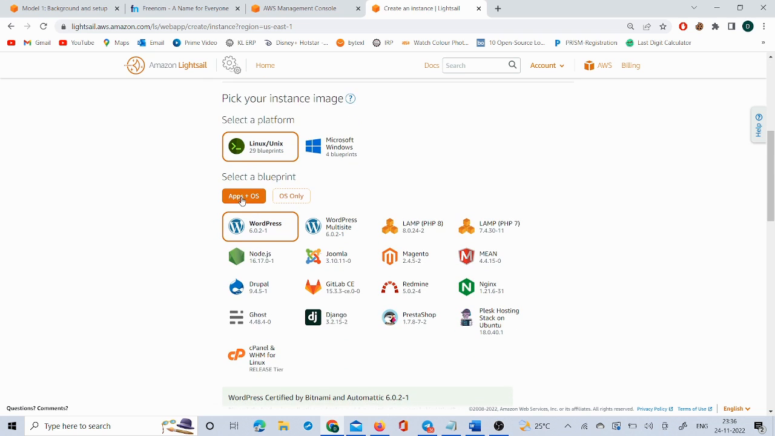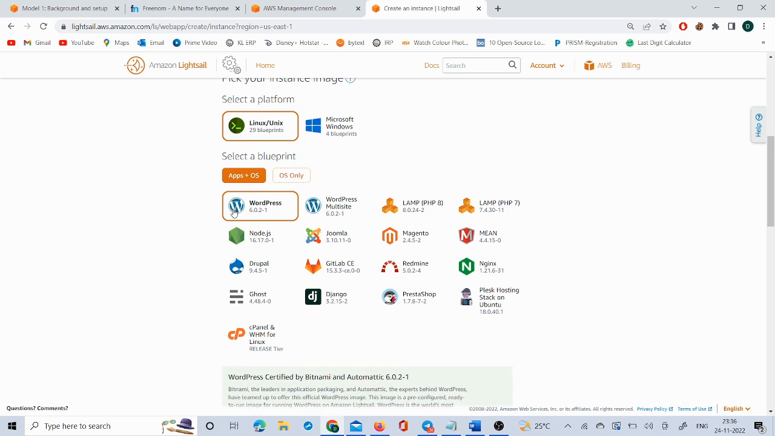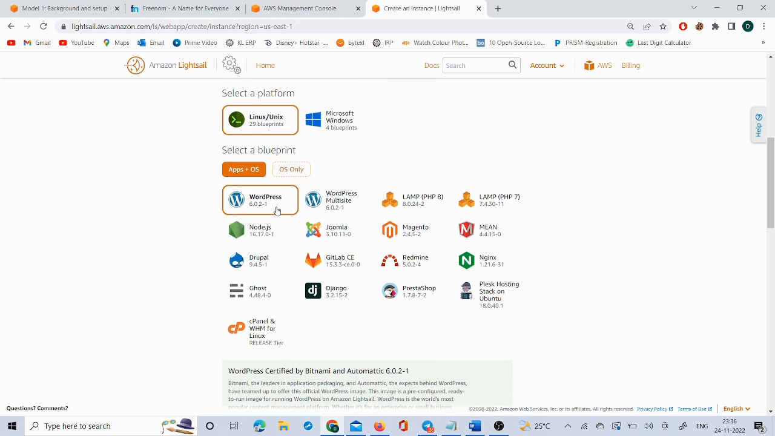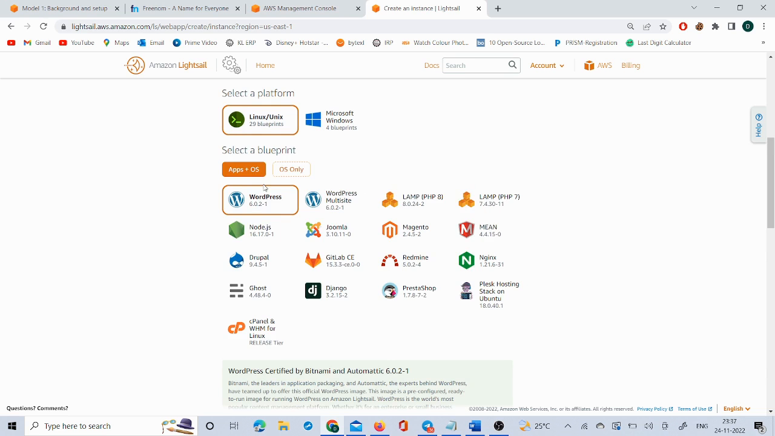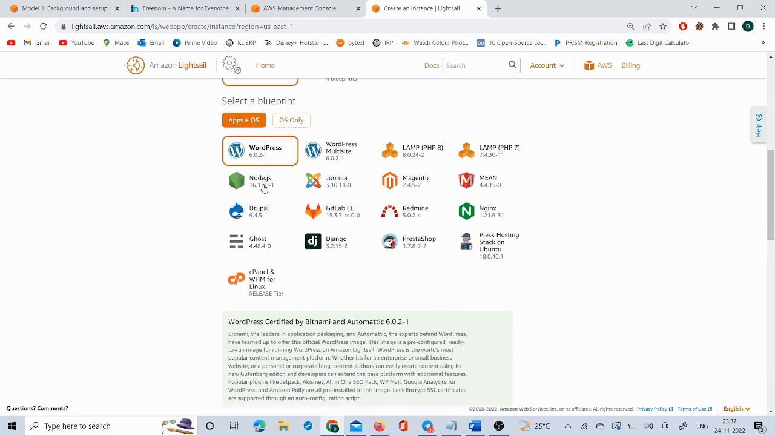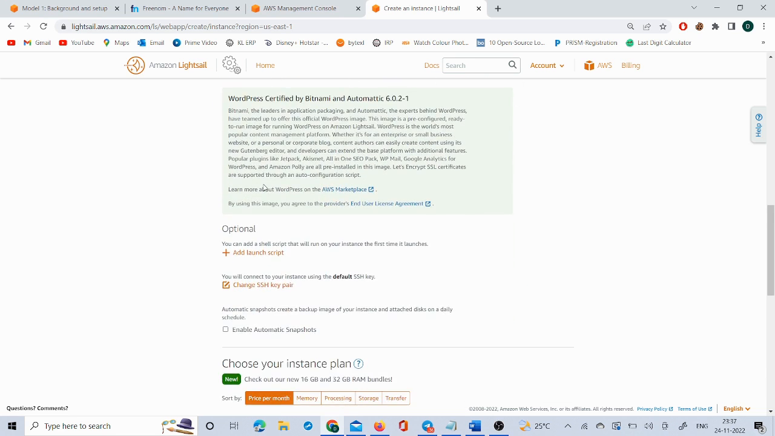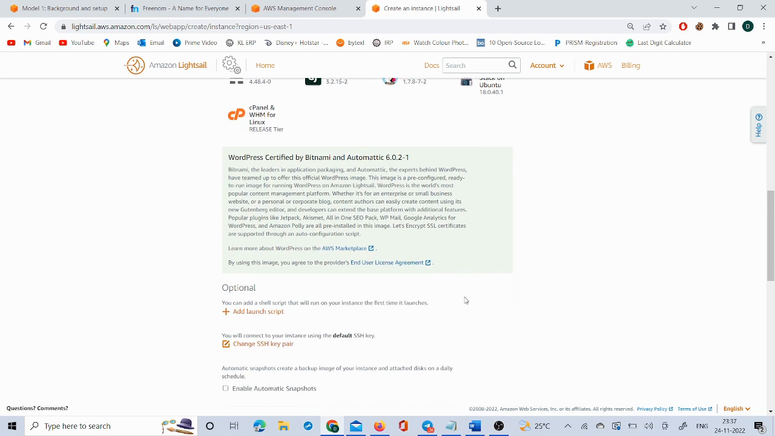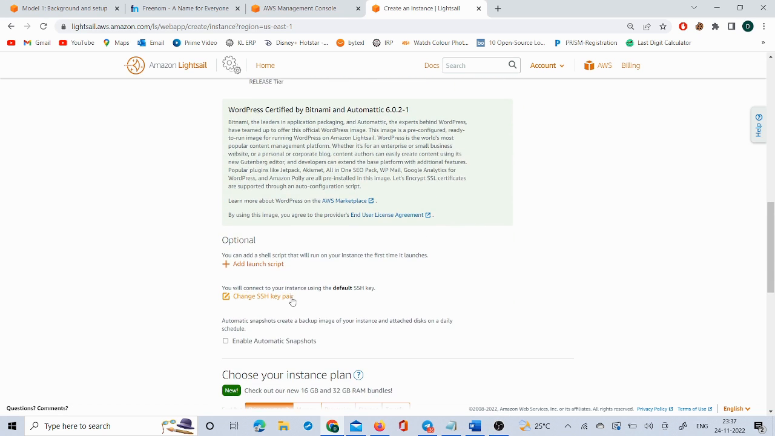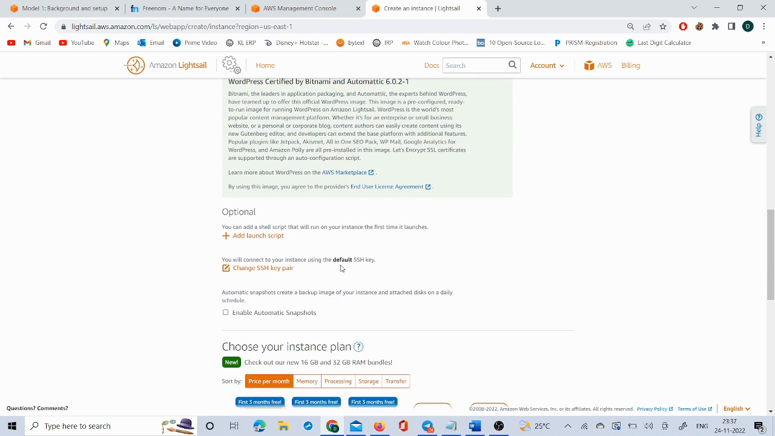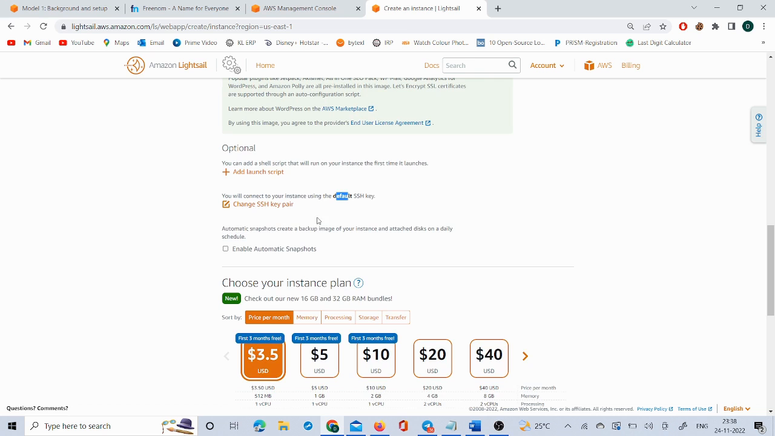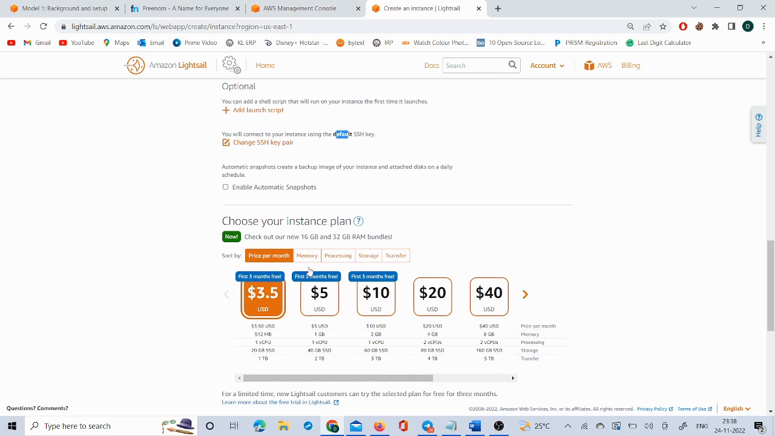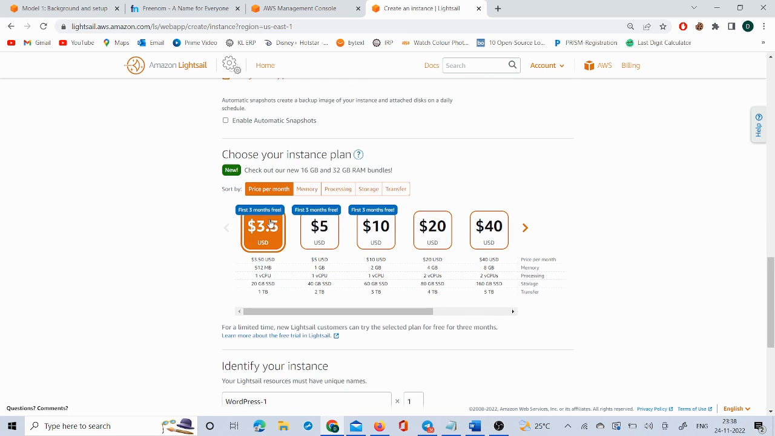Make sure you select App plus OS to access the WordPress application. If you select the OS only option, you cannot access the WordPress application. So make sure that you select the App plus OS option, and going to the next options, you can add a key pair or take the default, so leave it as it is. We shouldn't enable automatic snapshots as it's cost effective.